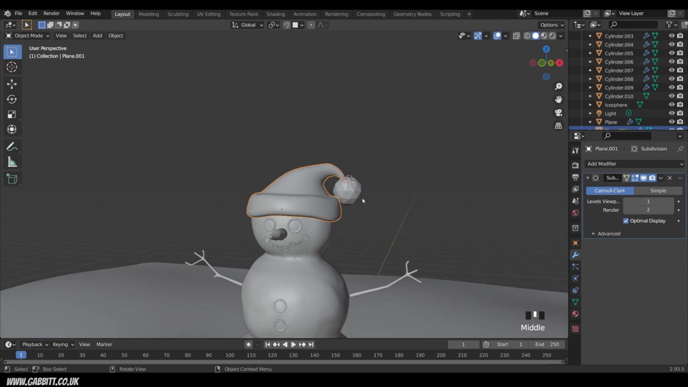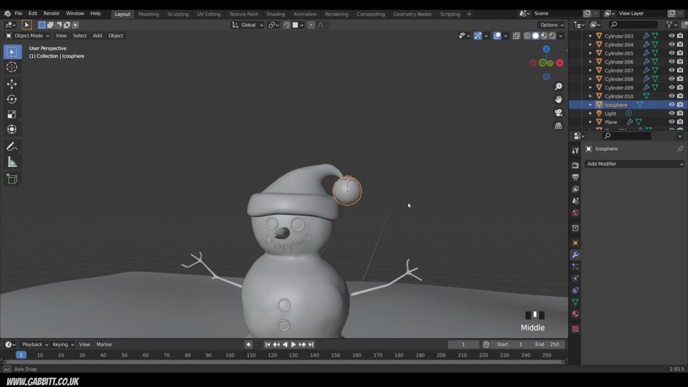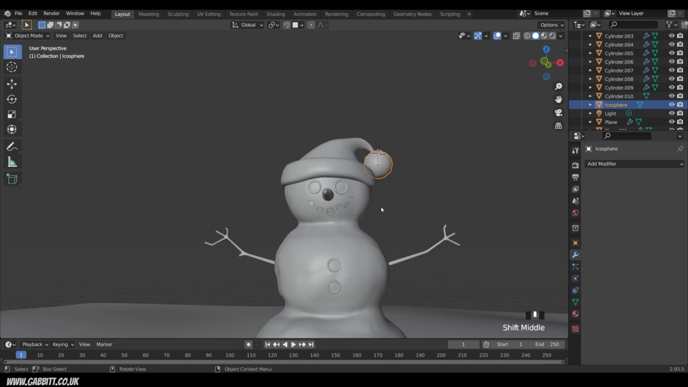And we've got a very basic hat. Right click, Shade Smooth on the icosphere, and I could add a Subdivision Surface modifier to that as well if I wanted to. Okay, so I'll very quickly go through the scarf and how I made that.